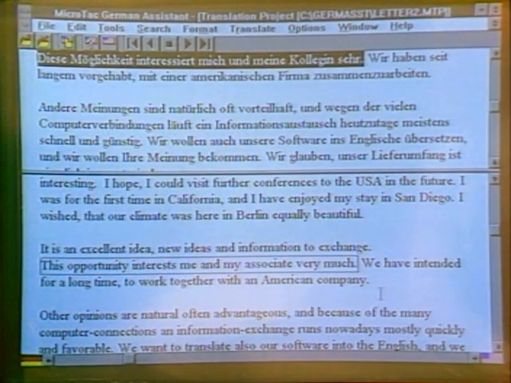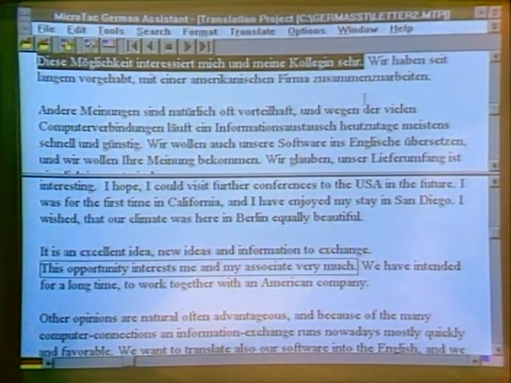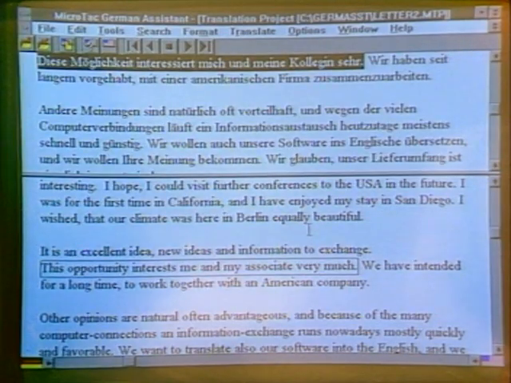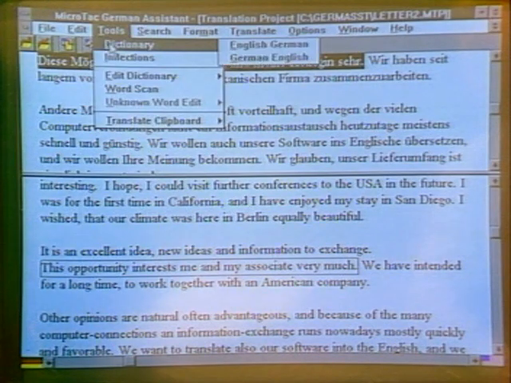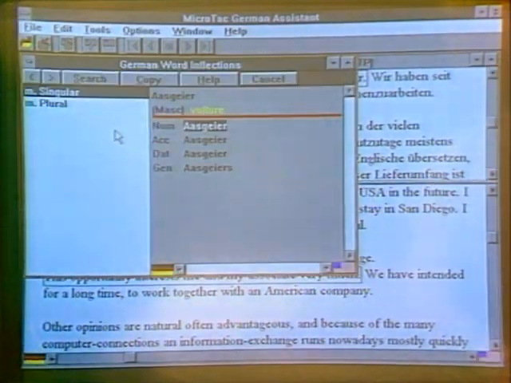We have intended for a long time to work together with an American company. You can see if we looked at the original German sentence, the word order would be substantially different. There are thousands of rules that are applied each time a sentence is run through in order to get the words correct. We also, if you have some skill in a foreign language and you just need dictionaries, verb conjugations, grammar help, provide a whole suite of tools for people as well.